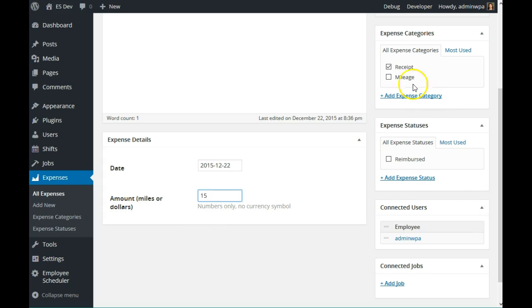There are expense categories for receipt and for mileage. So receipt is obviously when they're purchasing items, and mileage would be if they're getting reimbursed for driving their own vehicle. And the receipt and mileage categories are both calculated differently on the reports that are available in the Pro version of the plugin. There are also, of course, you can add more expense categories if you need.